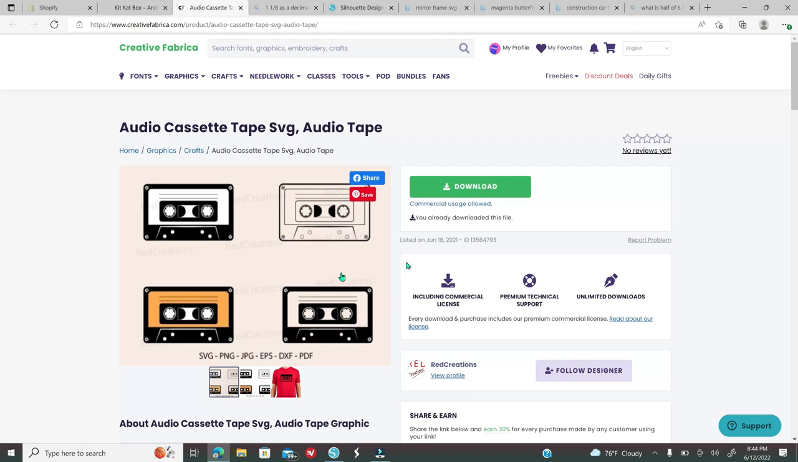After you download and extract, I'm also going to go to Creative Fabrica and download this one. It's called the Audio Cassette Tape SVG. This is what I'm going to be using to design my box. I'm going to do the same thing. I'm going to download this and extract it, and then I'm going to go inside of my software.